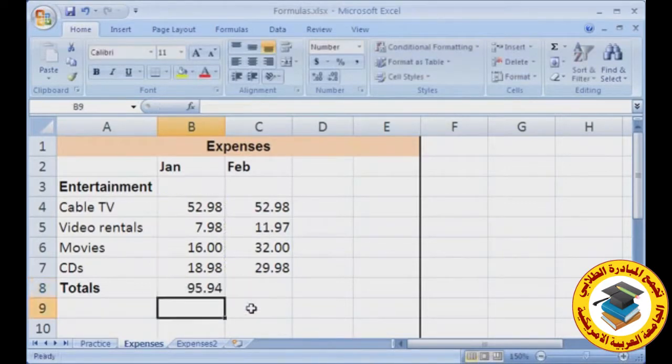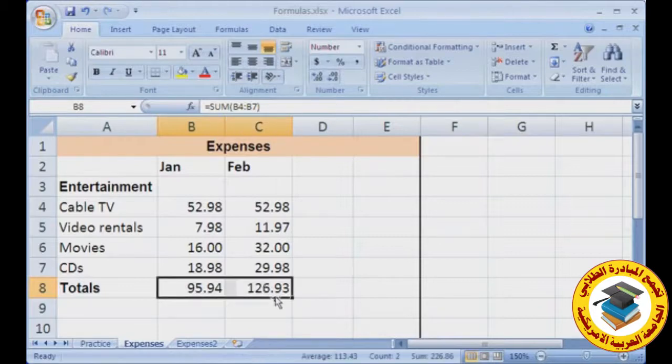When I press Enter, I see the result of the sum function in cell B8. When I select the cell, I see the formula in the formula bar. Although that didn't take much effort, sometimes it's easier to copy a formula rather than create a new one. For example, to get the total expenses for February, all I have to do is copy the formula I created for January. To do this, I position the mouse pointer over the lower right corner of cell B8 until the black cross appears. I drag the fill handle over cell C8. When I release the handle, the February total appears in that cell.